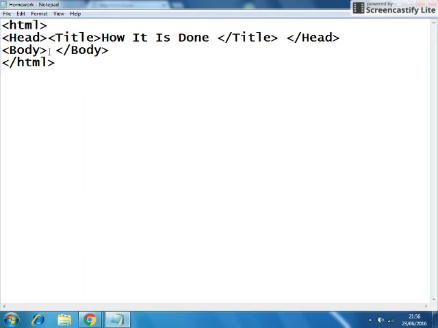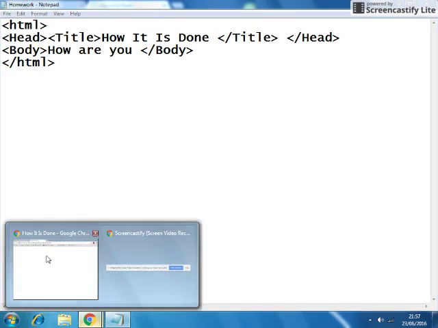Now let's move to the body tag. Anything which you want to see on your web page will come between these two tags. For example, if you want to see how are you or anything else on your web page, just type those words between these two tags. For example, how are you, and save it. Here you can see the same thing will appear on the web page.